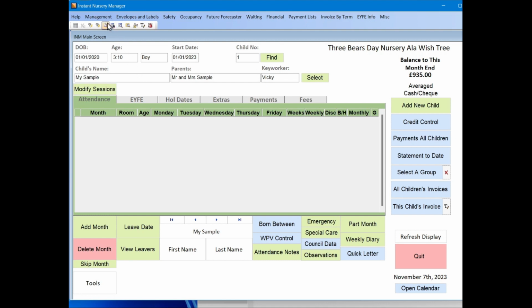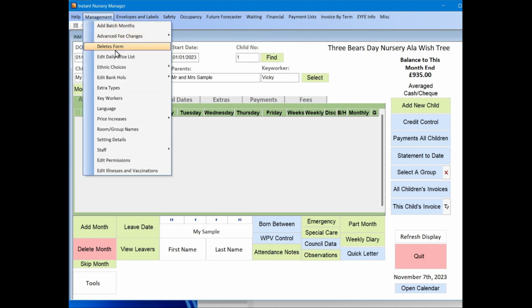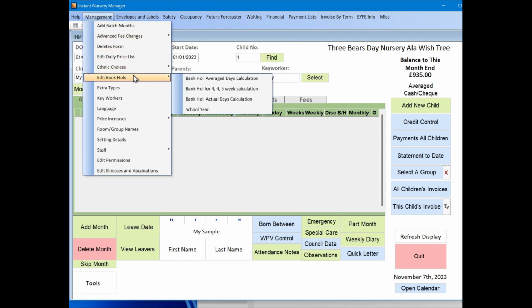If you do not charge for closure such as bank holidays or some of your children at term time, you will need to go to Management and edit bank holidays. You can choose to enter closure days for actual days, weekly, school year or average children. These are 4 different billing options you can choose when entering a child.